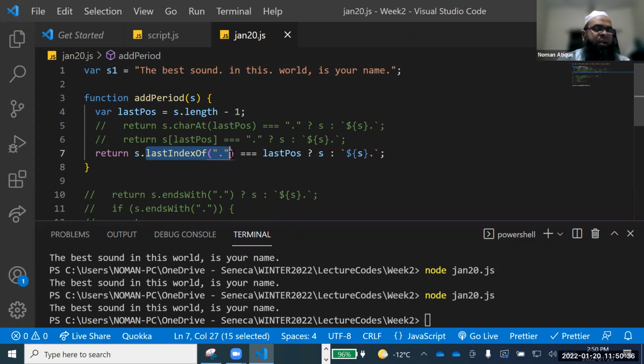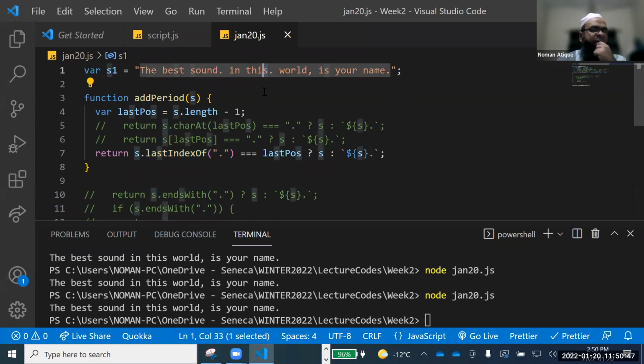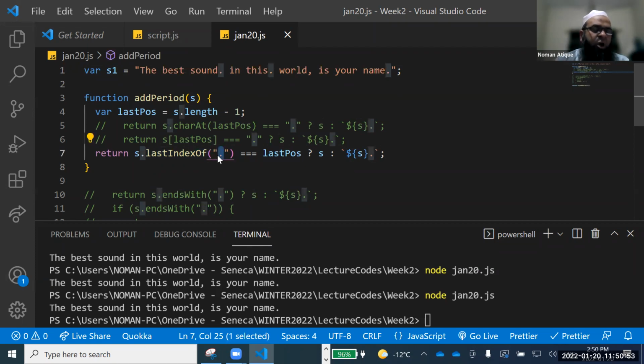Is that correct? Because there is the function, there is another function indexOf. So if I just calculate the index of something, it might be reaching the first dot or the second dot. But what I'm saying right now is that please go and find out the last index of dot. So if the last index of this dot equals the last position, that is also matching the last position. So it means the dot has appeared in the last.